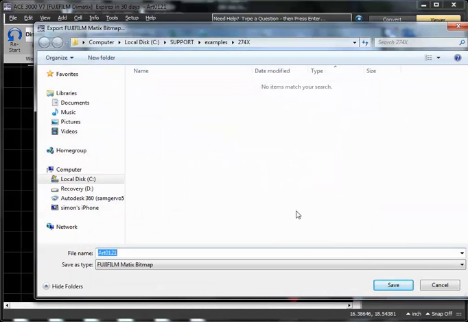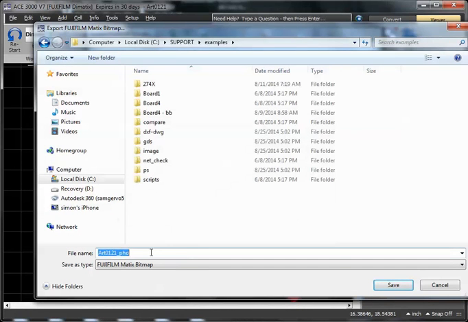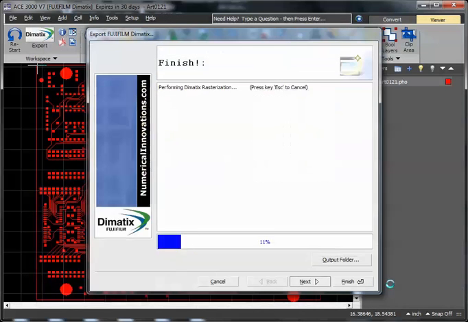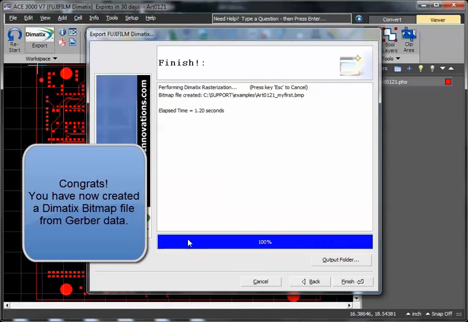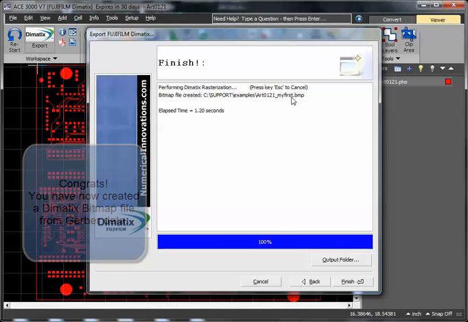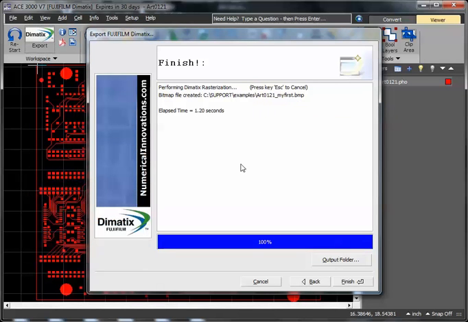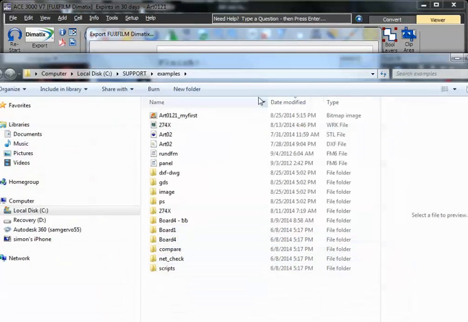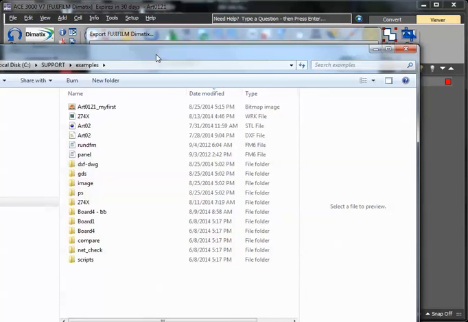I press next. What I'm going to do is choose a folder where to save my outputted bitmap file. And again, I can assign any name I'd like for my bitmap. I'll just say my first, give it that name, and press save. Pretty much that's it. ACE has already outputted a bitmap of my Gerber file image that you see displayed here. If I press the Output Folder button, it takes me directly to the folder where that bitmap was created, and you'll see that file is right here.